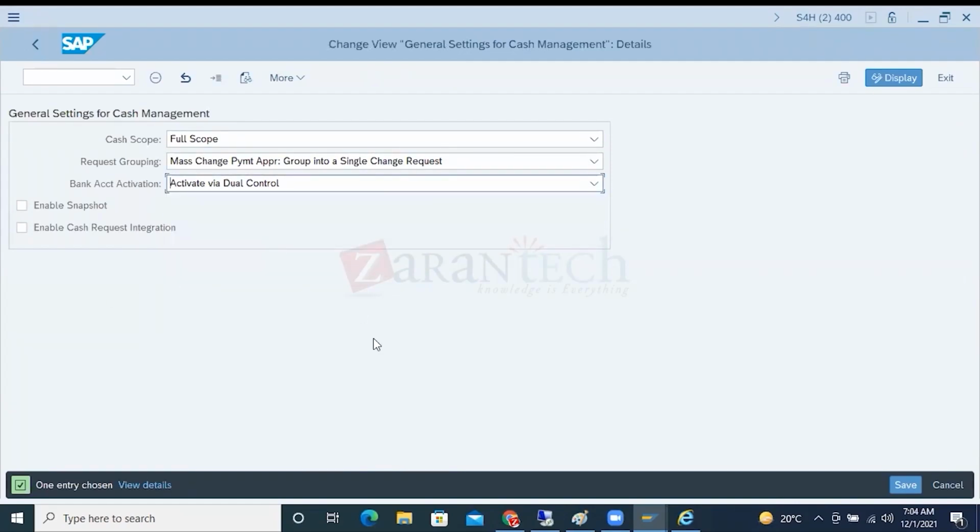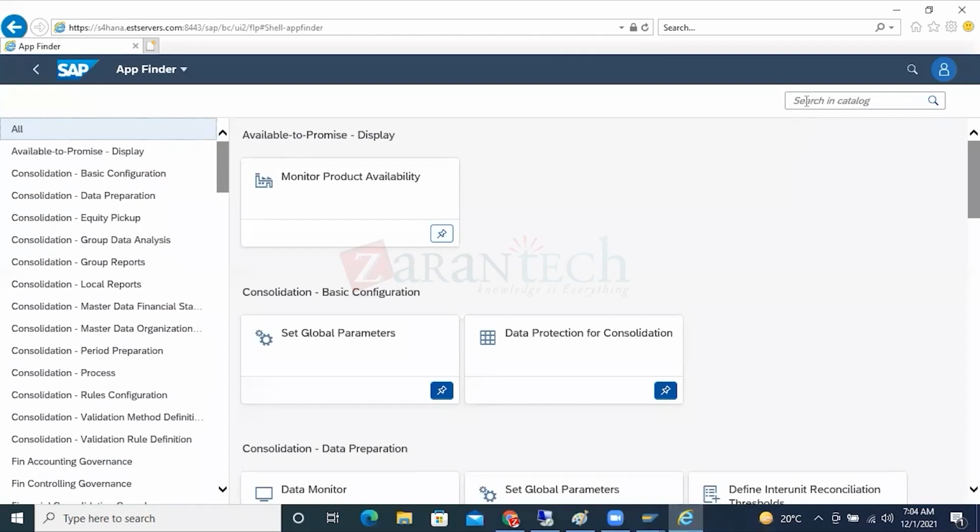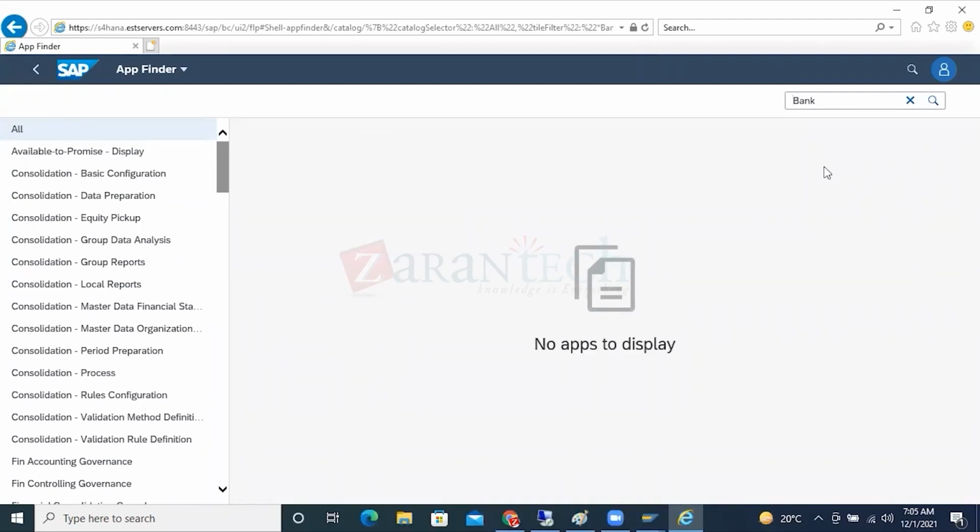Activated, no? No, in Fiori. Okay, in Fiori you're talking. Okay, manage bank. I'm searching for it. Okay, so first let me search with the bank. The bank apps are not even available. That is the reason it is not giving. The apps related to the bank are not available.